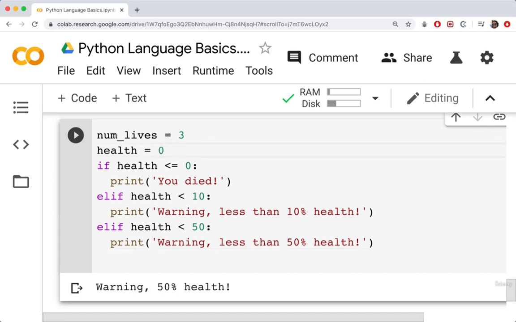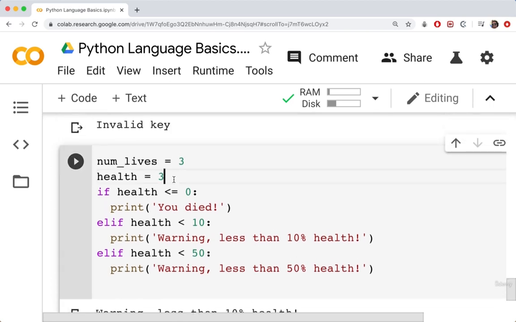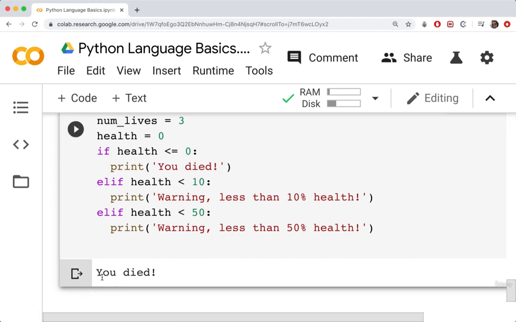Okay, what if the health is at 3, for example? Then we're going to say warning less than 10% health. And if we're at like negative, well, let's just say 0, negative health doesn't really make sense, then we'll say you died. Okay, so our logic makes sense.